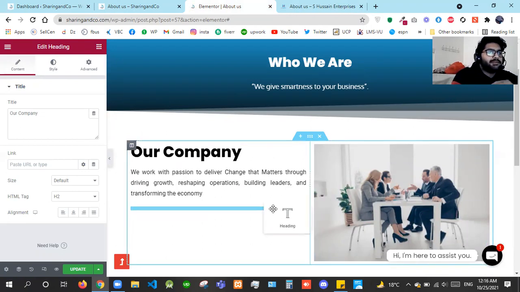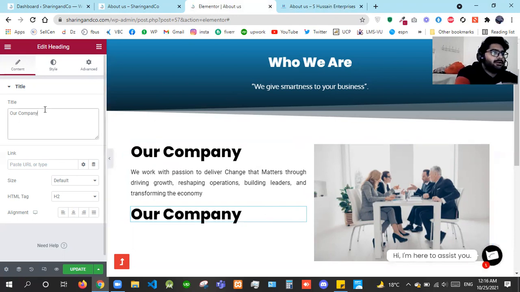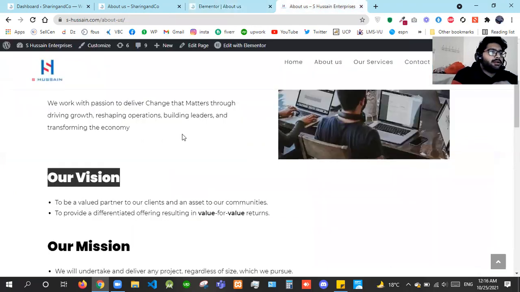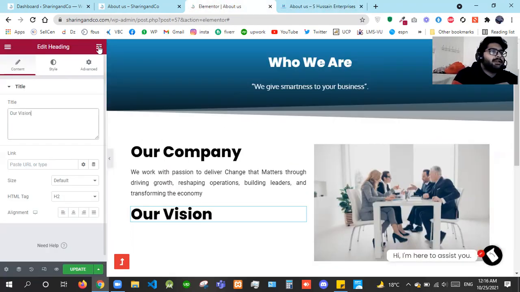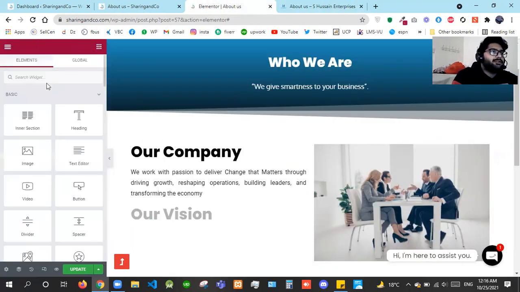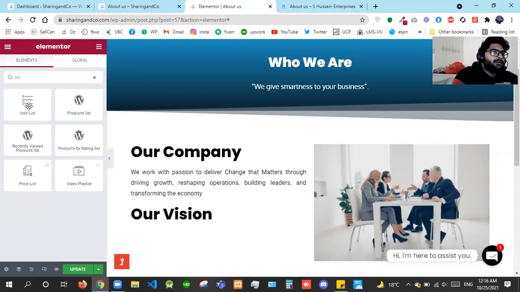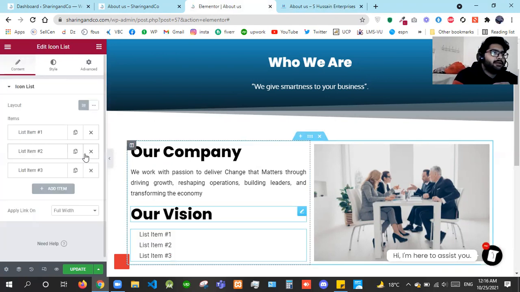Now I am just dragging it, and I'll just change the content here. Now I have 2 points to icon list. So from where I can make this list, I'll go into widgets and search for list. Okay, so now I'll just drag and drop it, and choose which icon I like. I like this circular one.